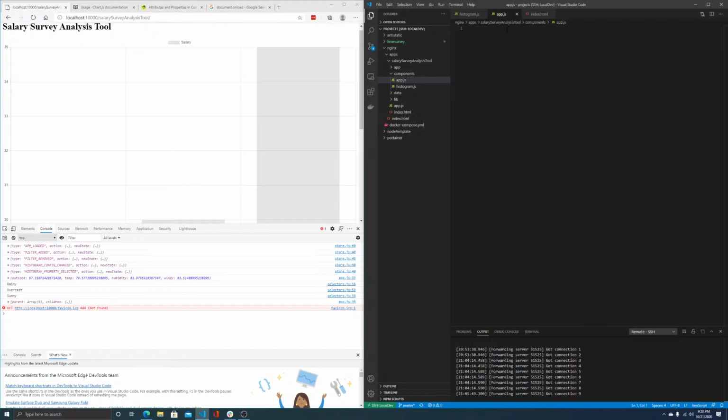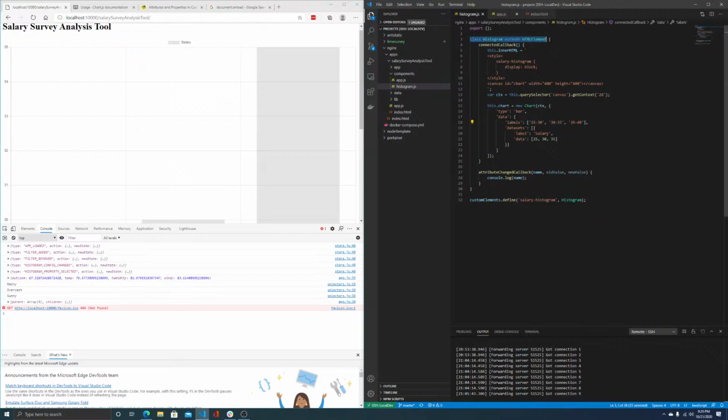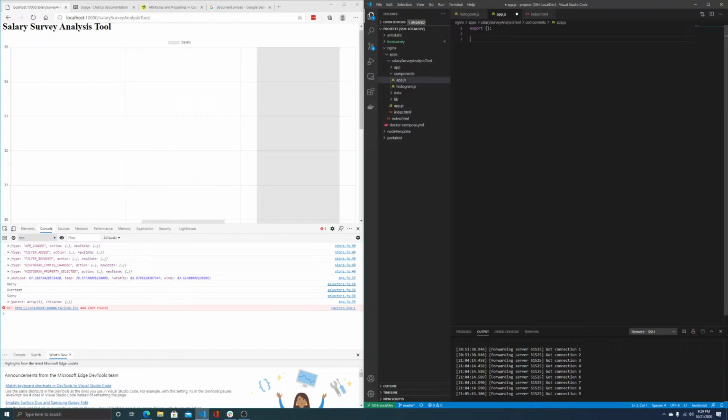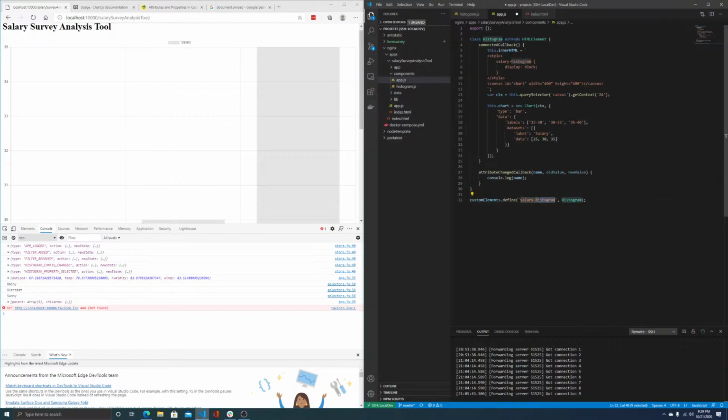So normally when you're working with React.js or AngularJS, most of these frameworks have some sort of root element, some application element that wraps all the others. So I'm just going to follow suit and create an app.js component. And what we'll do is we'll just grab the whole thing, and we'll call this one the salary app.